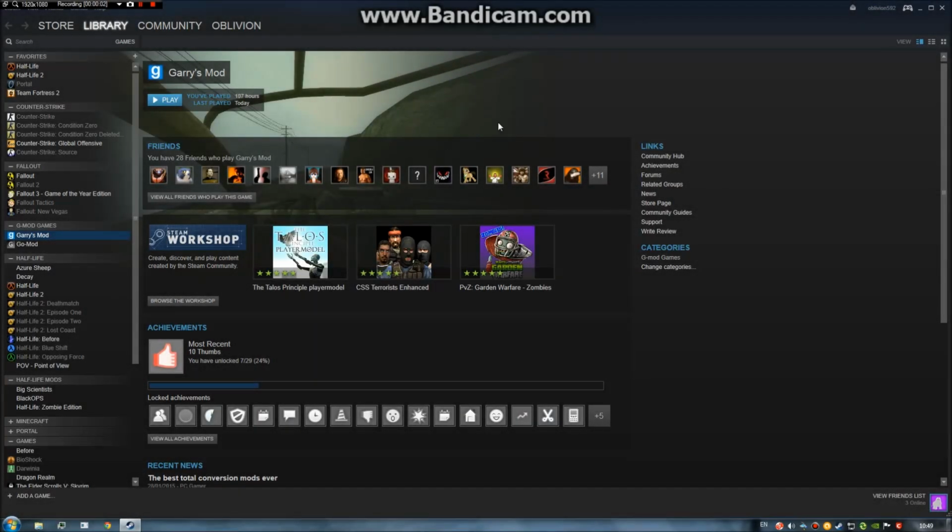Hello and welcome to a brand new tutorial. This tutorial is going to be all about block manipulation in Hammer 3.4 or 3.5 for GoldSrc, the Half-Life engine.